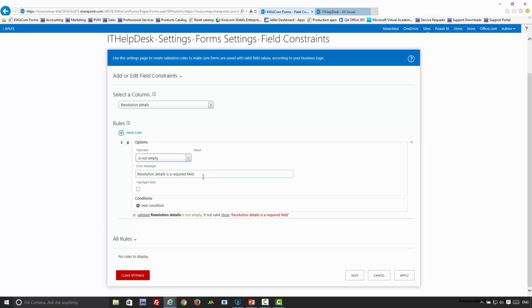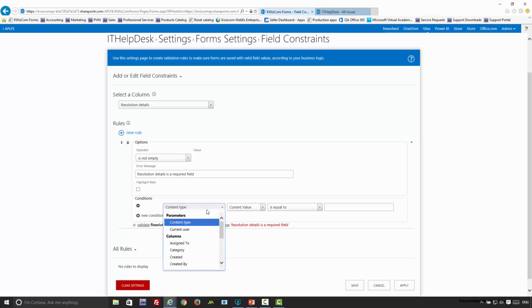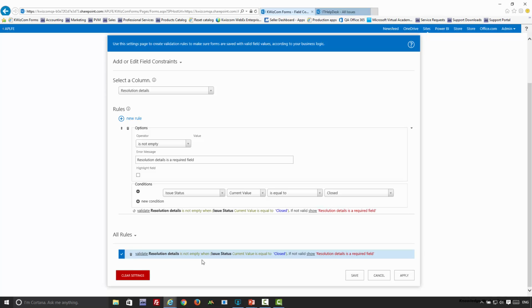And this is the error message that will be displayed if I try to save the form when it's empty. Of course, I can change it, but I want this to be validated not always, only if issue status is equal to closed. And let's click apply, and there we have our new rule. Validate that resolution details is not empty, and do it only when issue status is equal to closed. And if it's not valid, show this message.